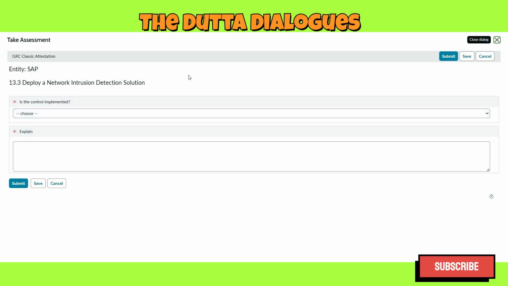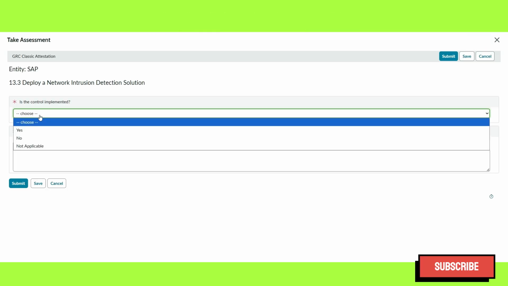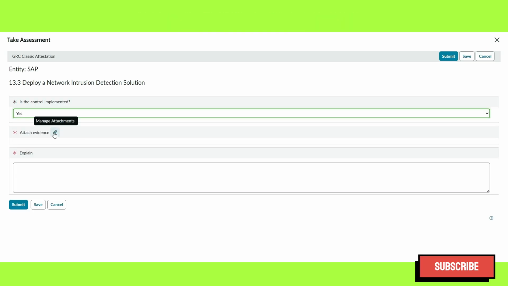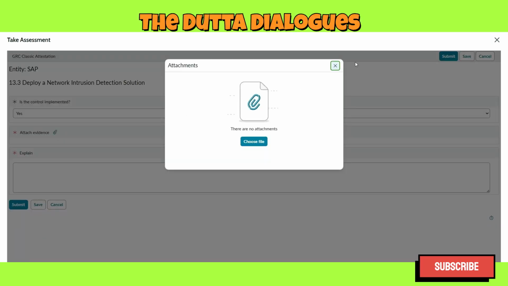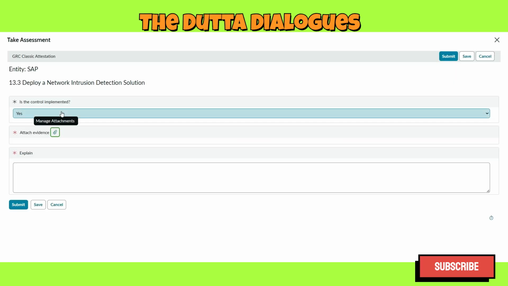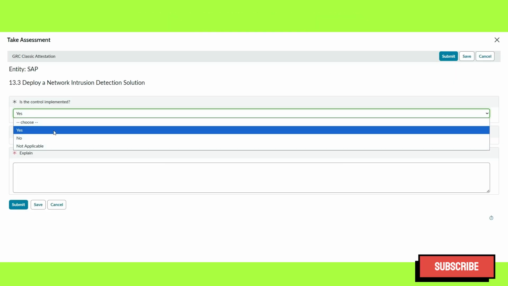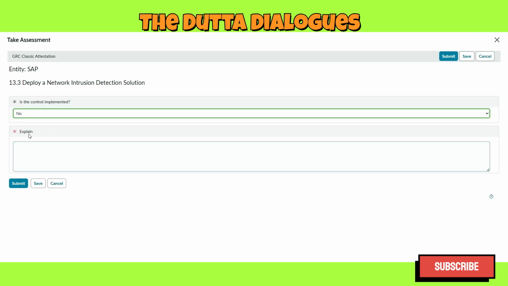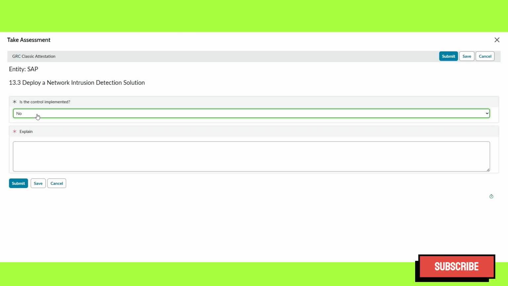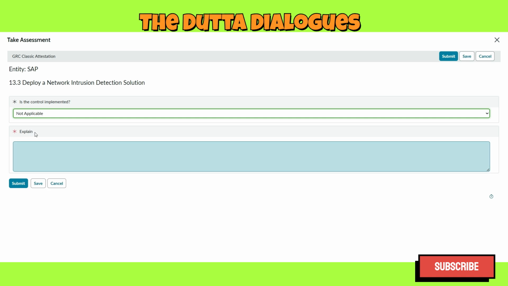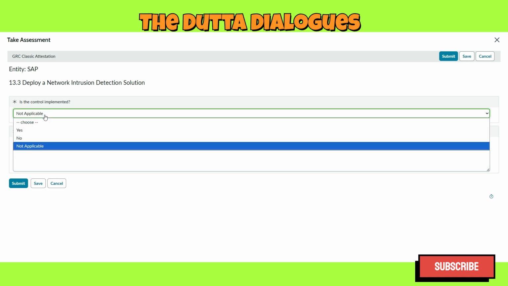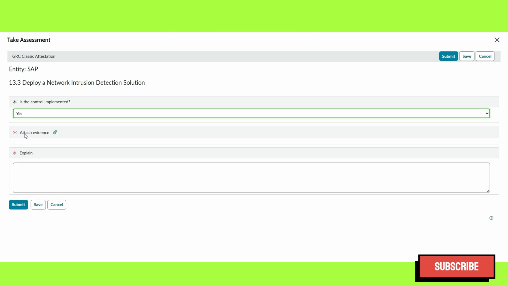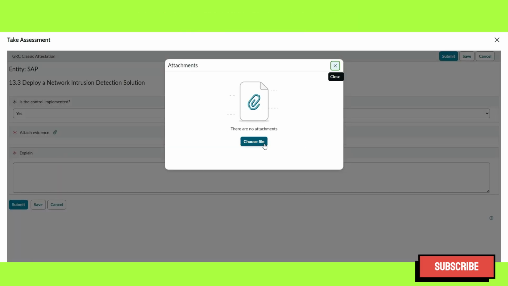Out of the box, there are only two questions. One is, is the control implemented? If it is yes, then attach the evidence. If you have not implemented the control as a control owner, then say no. Then you should explain, and no evidence will be asked. If I select not applicable, then it will also ask you for an explanation. So let's consider this as yes and let me attach an evidence.